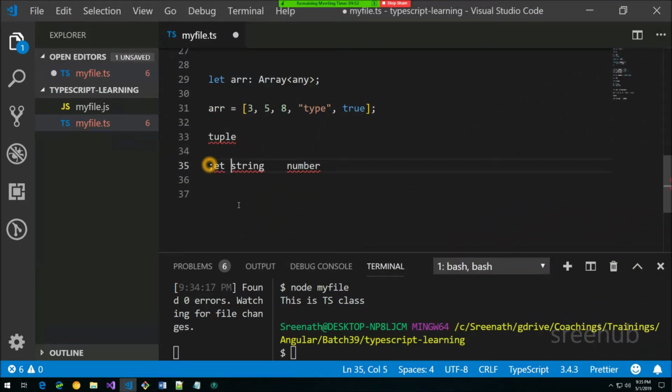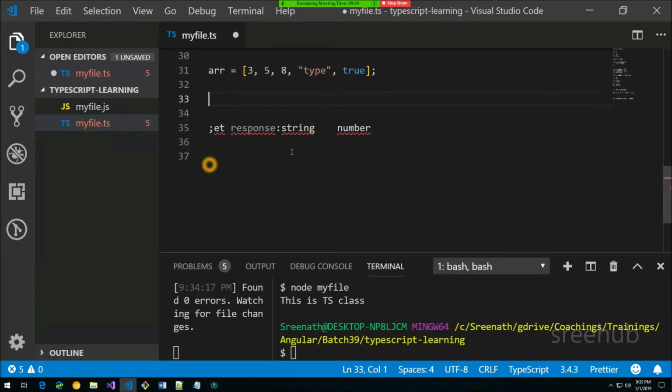Let's say, for example, I'm writing response. Let me just remove this. Let response be of type array, but what type of array? A number and a string and a number. So this strictly takes a string and a number.